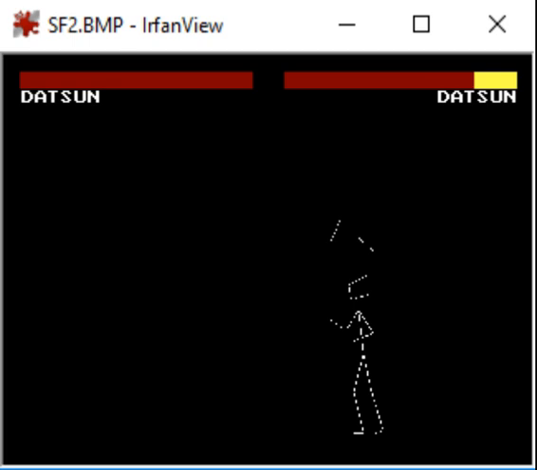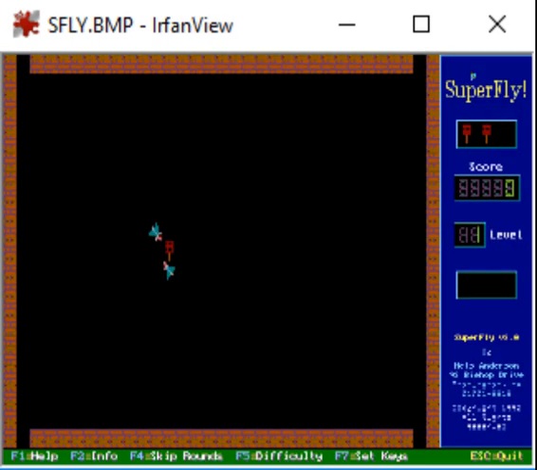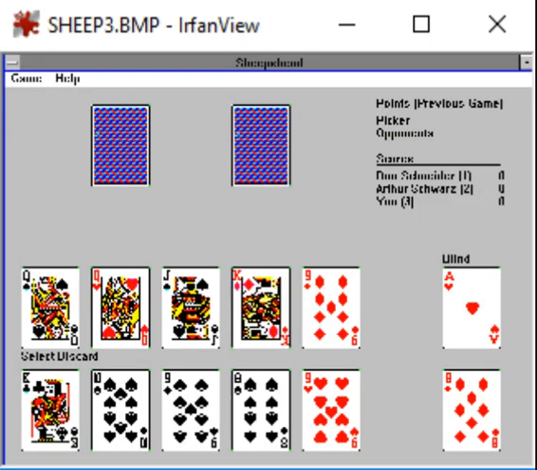I have actually played this. This is Stick Fighter. Yeah, it's Stick Fighter 2. Not the best fight game, but it's one of very few fight games where stick figures fight. Superfly, yeah, I've featured this in a shovelware video as well. It's not very good. I don't like this game. I find it kind of stupid.